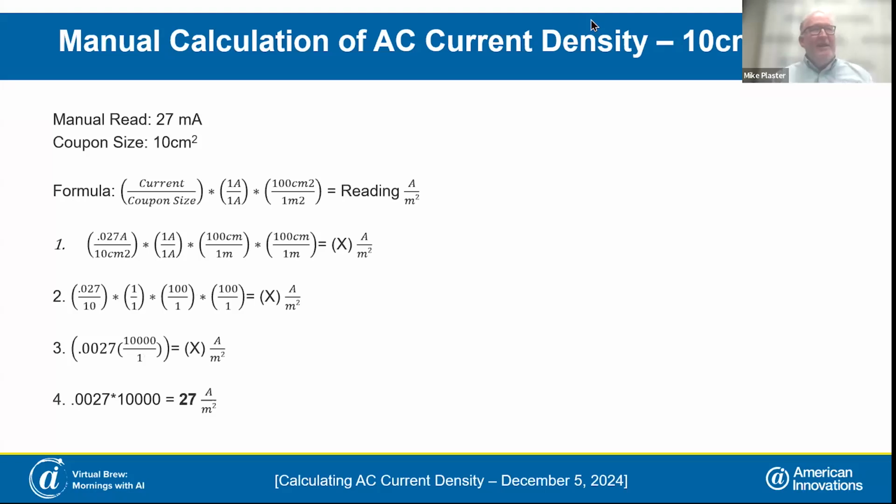Our next scenario is a 10 centimeter squared coupon. In this one, we're going to change it up a little bit. Our 27 milliamps, we're going to convert that to amps, so it makes the formula flow a little bit better. You could leave it in milliamps if you want. Once you get down to step 4, it's going to be 0.0027 times 10,000, which gives you 27 amps per square meter. So, big difference: same reading between two coupon sizes.